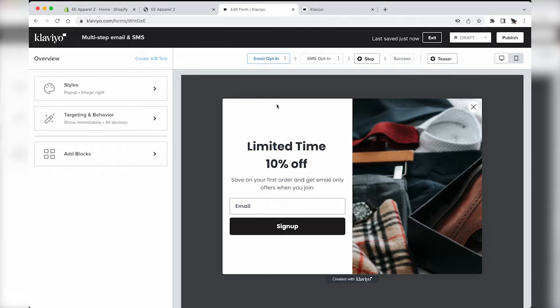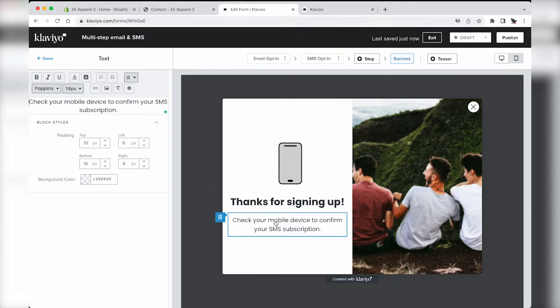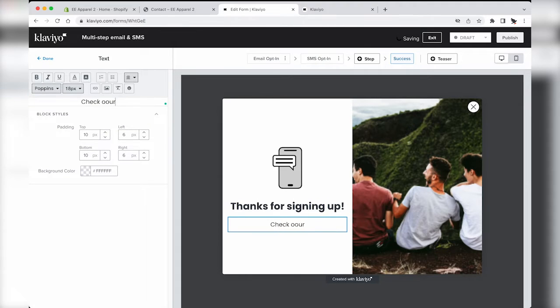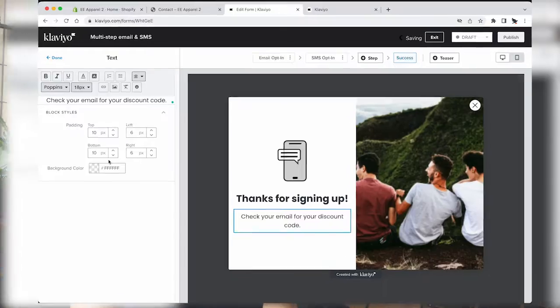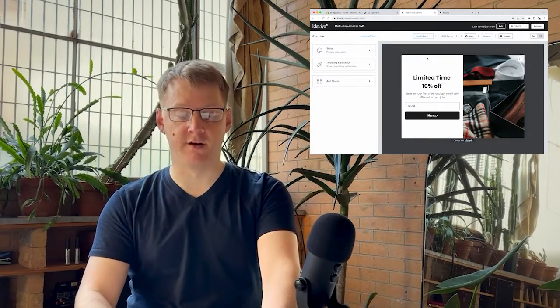And page 2 should have a confirmation message and a notice for them to go check their email for the discount code. If you want to collect SMS subscribers, add a second page to collect their phone number as well.